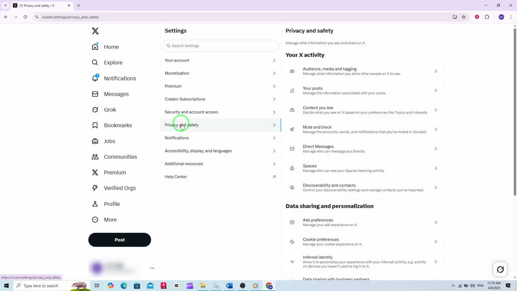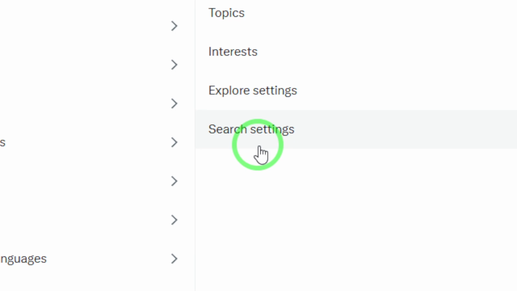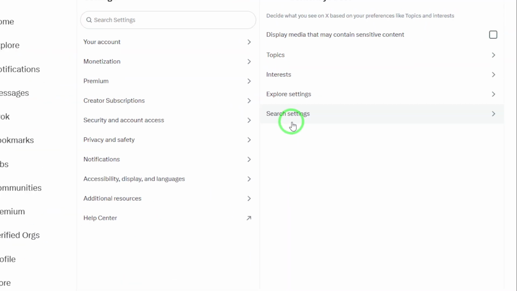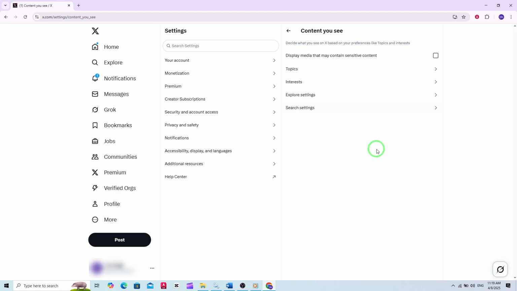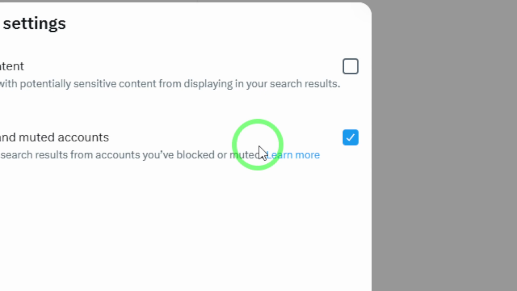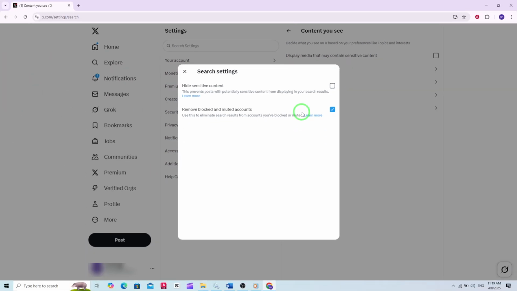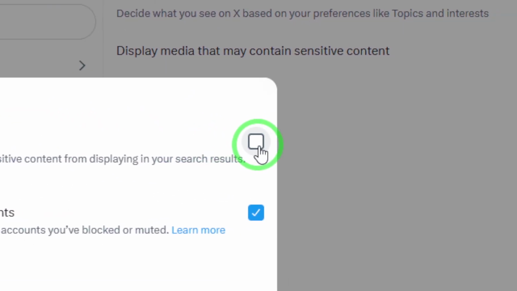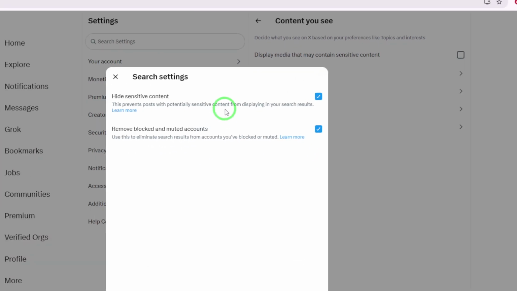Within this menu, locate and click on Content You See under the Your Twitter Activity section. Once inside the Content You See page, scroll down and find the Search Settings option. Click on it to access additional search-related preferences. Finally, enable the option labeled Hide Sensitive Content by checking the box next to it. This setting ensures that sensitive media and posts are hidden from your searches and feed.